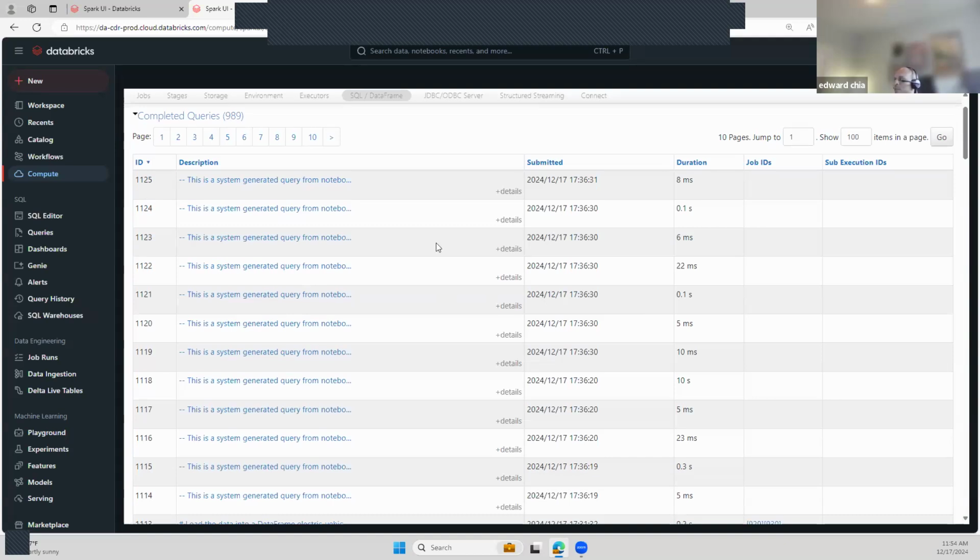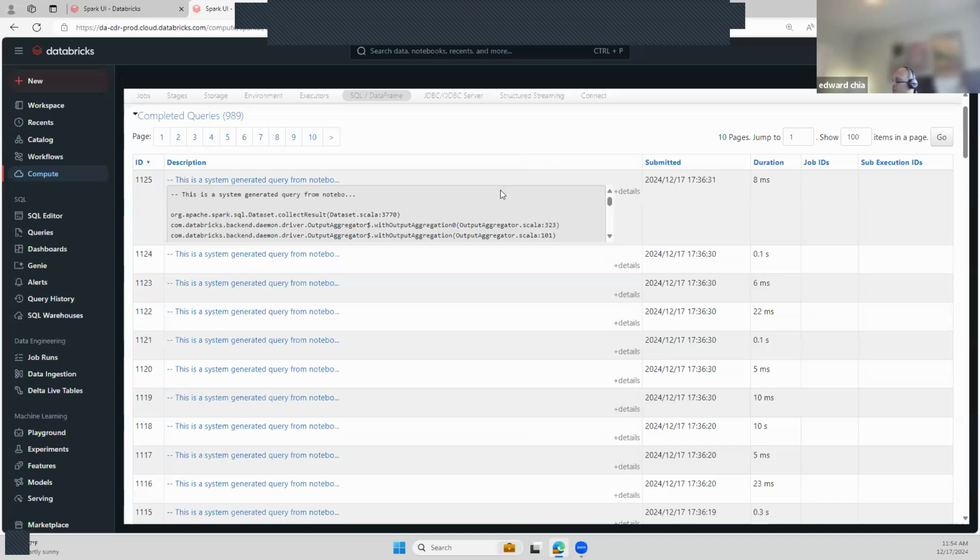The description field provides a concise summary of the executed query or DataFrame operation, including the SQL statement or transformation applied. It allows users to quickly identify the specific query or operation being analyzed, aiding in troubleshooting and performance assessments. And finally, duration.